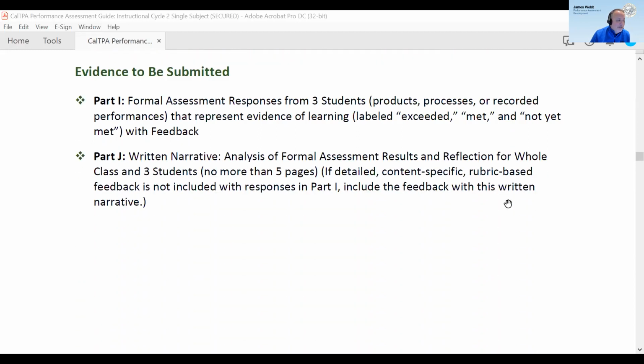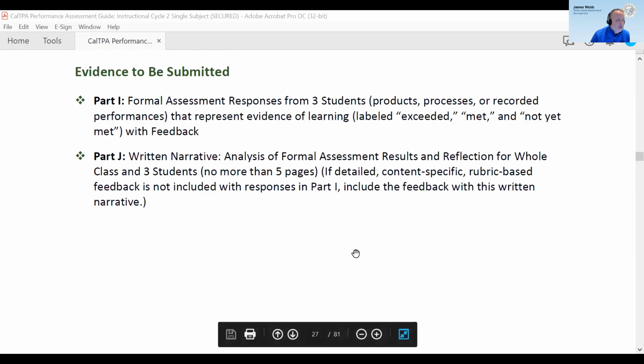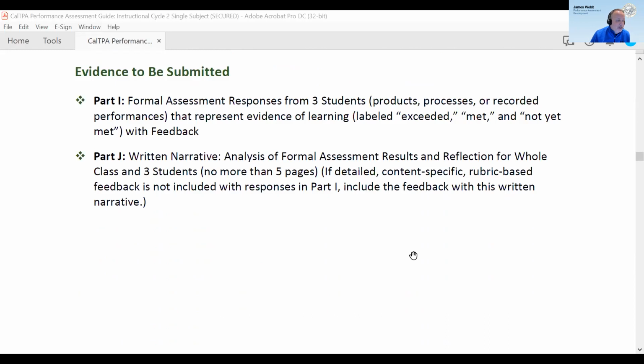So in the evidence to be submitted, you will have part I, which are the formal assessment responses from the 3 students, and also part J, a written narrative in which you analyze the formal assessment results. Notice that you do have a page limit in part J, so it's important that you stay within the page limits.